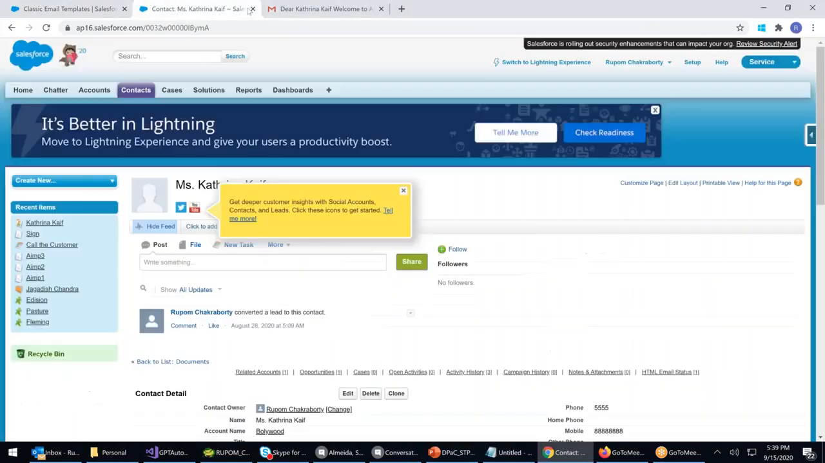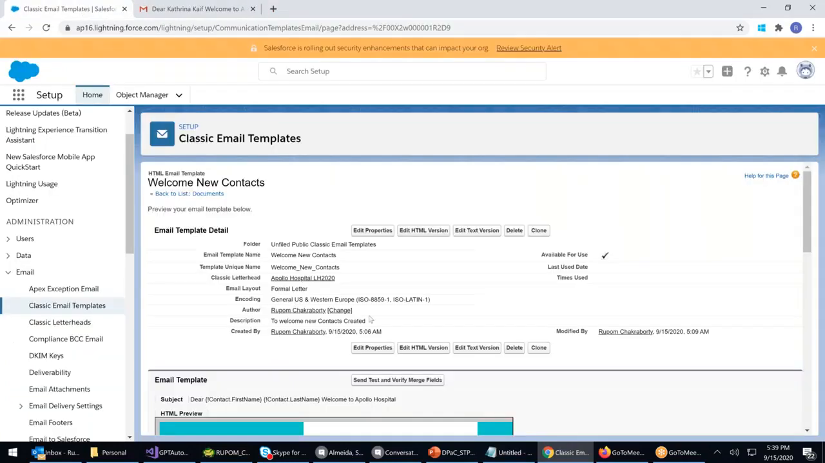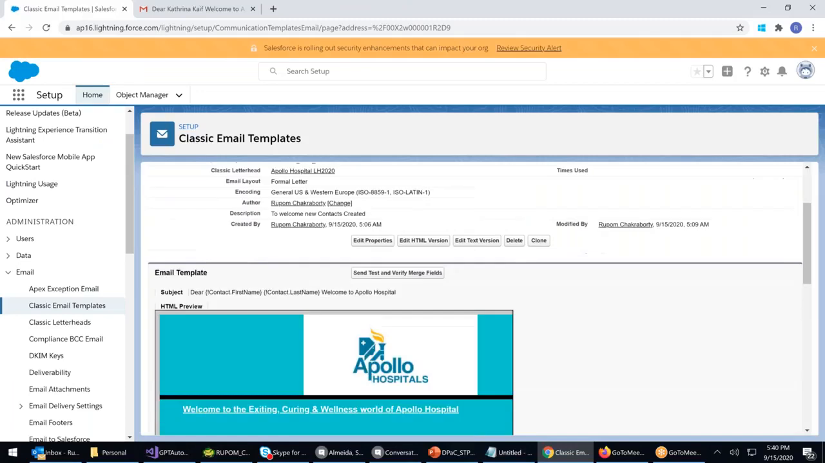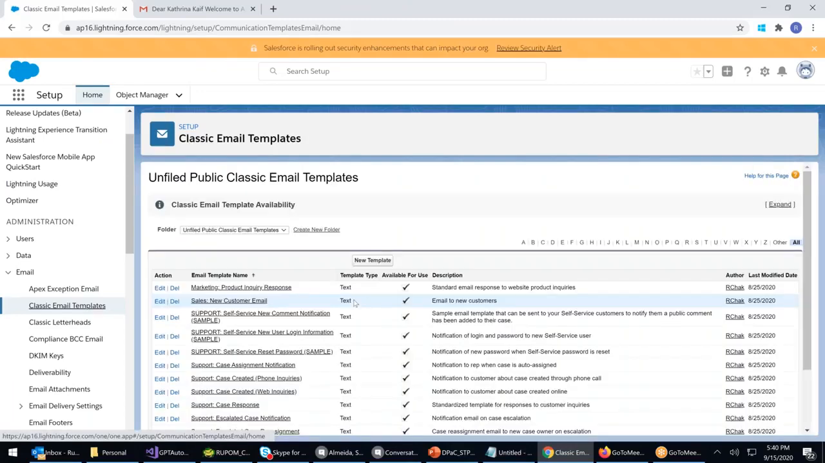How will the end customer create it? What will the end customer do? This is admin work. This is how an admin will create an email template. Like this, you will create so many email templates. For opportunity, you will create one.